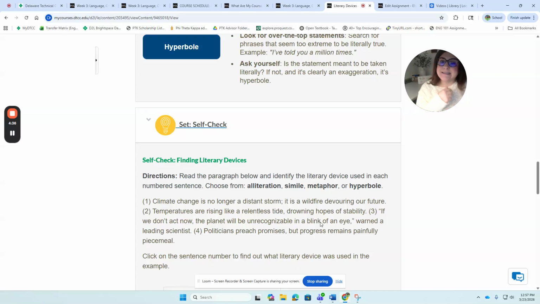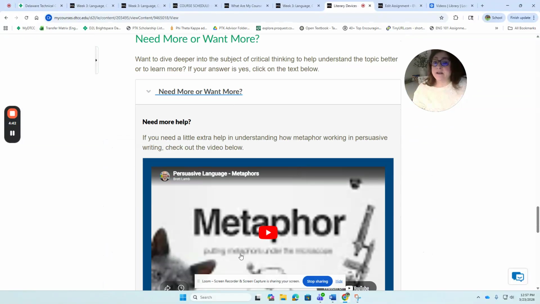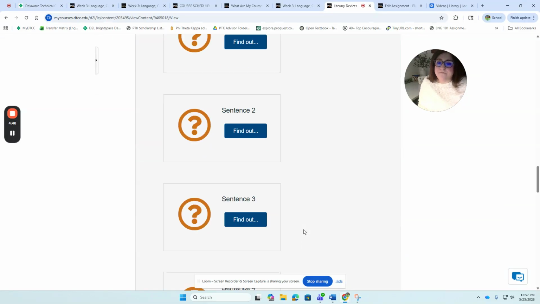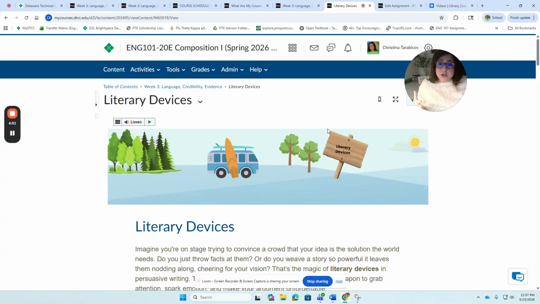So if you're not doing the self-checks, please make sure that you're doing that as you go along. I would also suggest using the need more, want more area in each area, because that also gives you a little bit more information to help you out, okay? So what goes with what, and how does 11 fit into all of this?